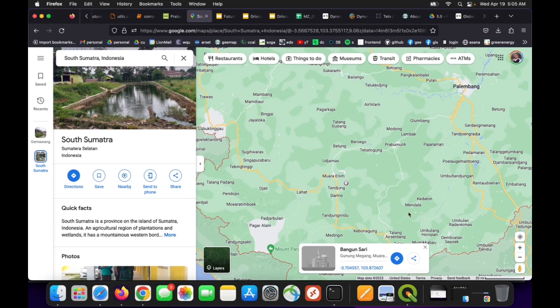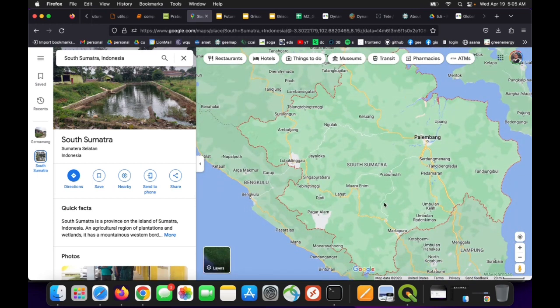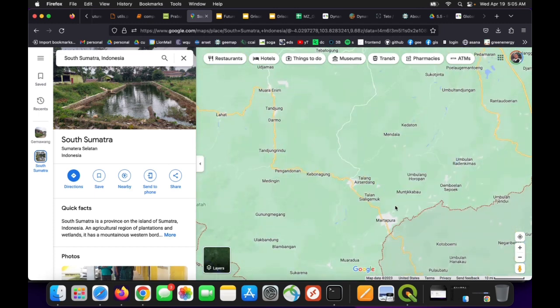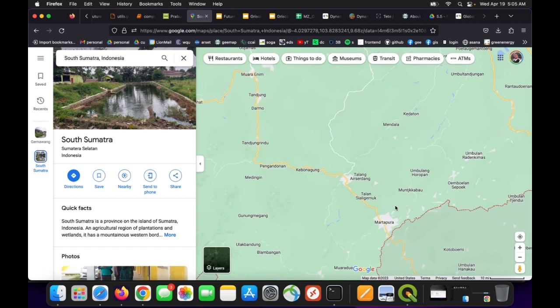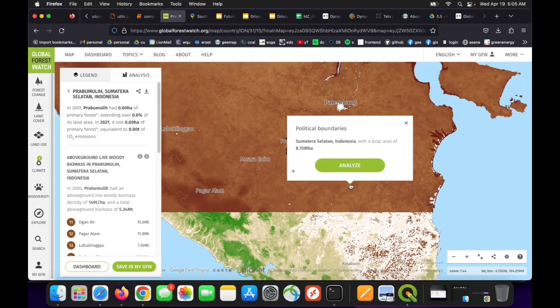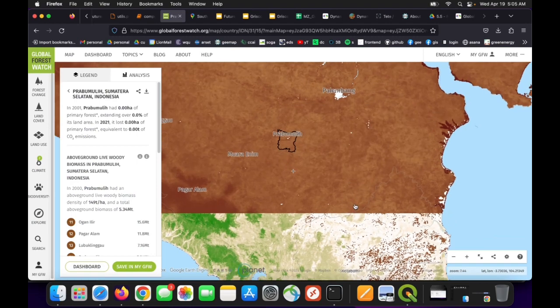Let's see. Martapura is near Kotobumi. I think that's a better place to consider. So let's go to Kotobumi actually, which is much lower here.